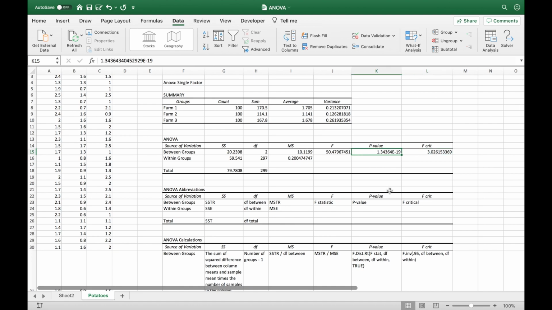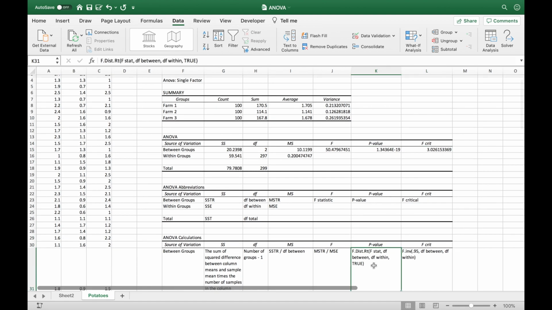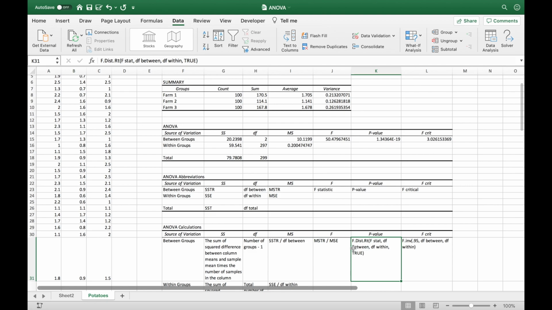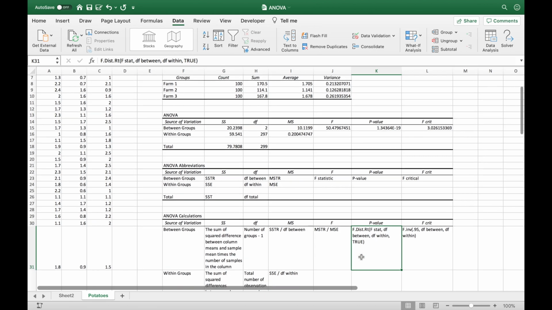For the p-value, that is calculated using a right tail F distribution. So you would plug in equals, again, if you had to do it manually, it's automatically calculated in Excel, but if for some reason you were doing it manually, it would be equals F.DIST.RT for right tail, and then you plug in the F statistic calculated here, your degrees of freedom between, degrees of freedom within, and true, because that's going to be cumulative.